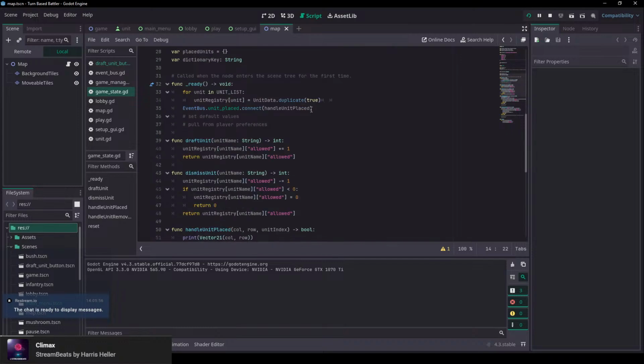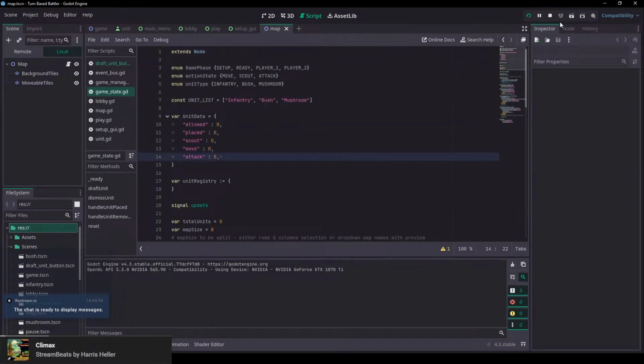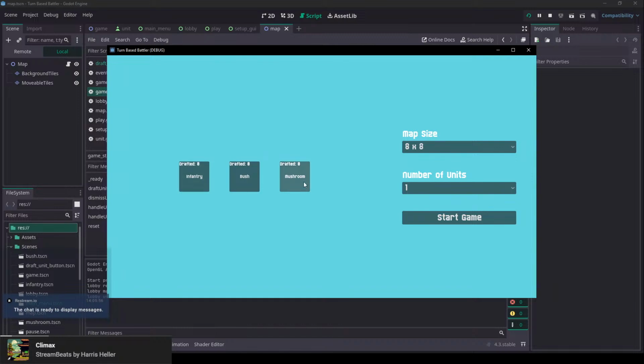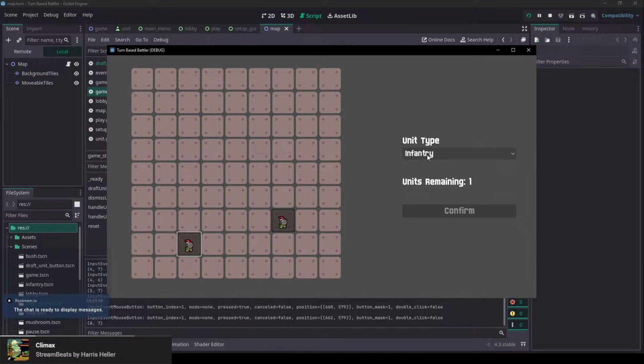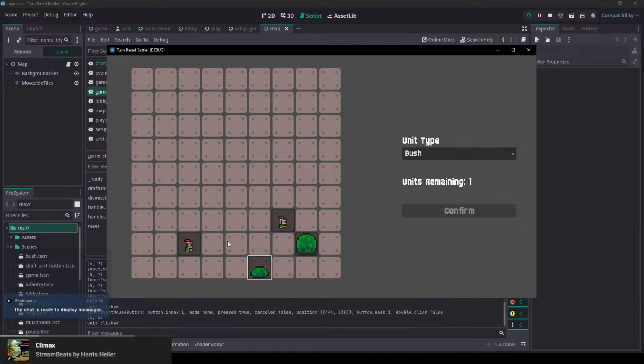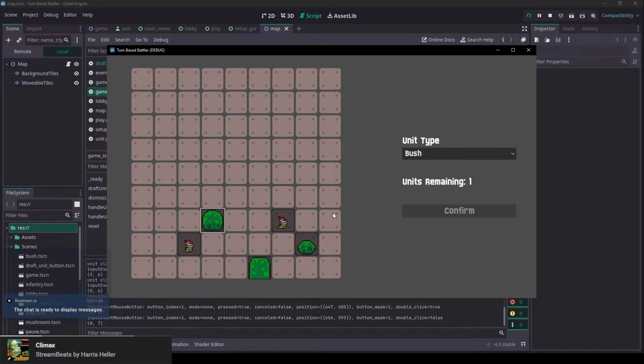We had a little look at... We were changing how our game setup was working. So these buttons here to draft units into the game are now hooked up. So 232. So we've got 2 inventory that we can place. We can't place any more. We've got 3 this. We can't place any more. A mushroom. We selected 2.